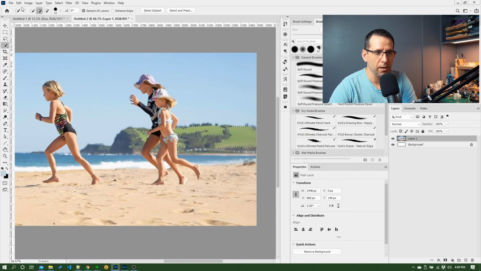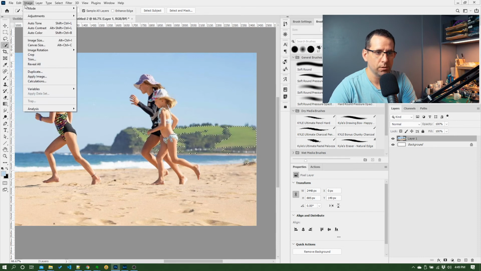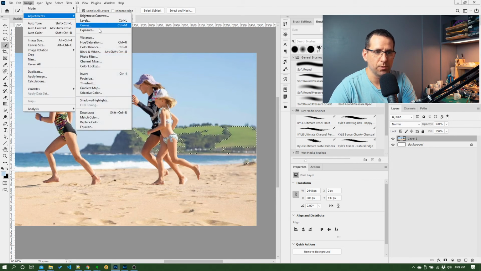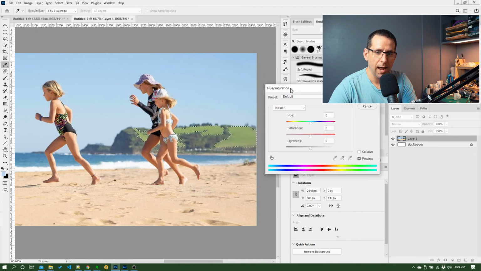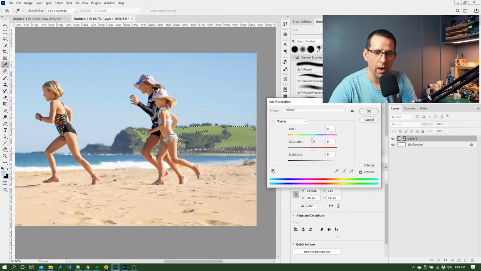So I'm going to come up here to Image. I'm going to go to Adjustments, and I'm going to pick Hue Saturation, which, if you remember, we used all the way back at the start of the tutorials here. And now I can do a couple of things. I could say, oh, I want the green of the hills a bit brighter. Obviously, that looks terrible. Well, more saturated.